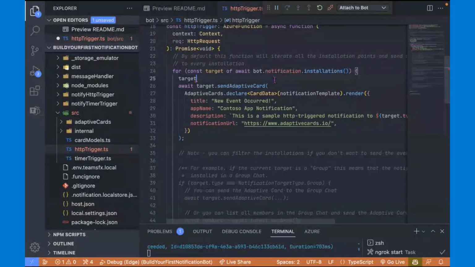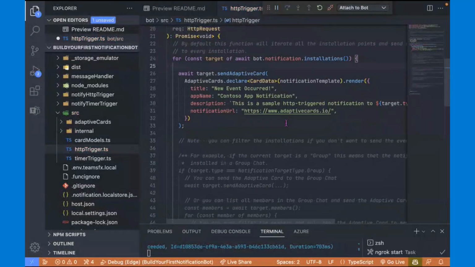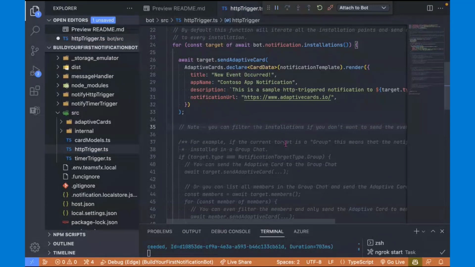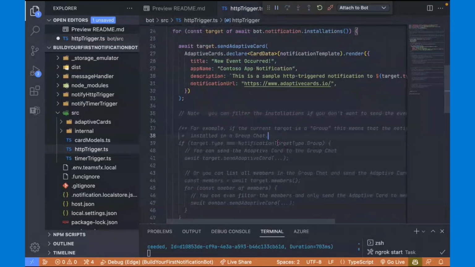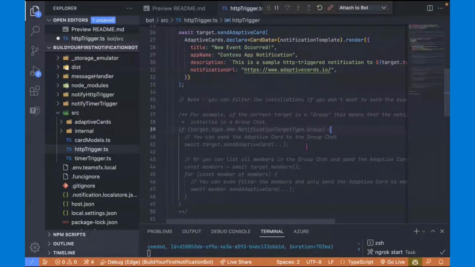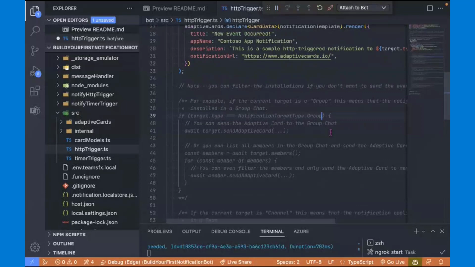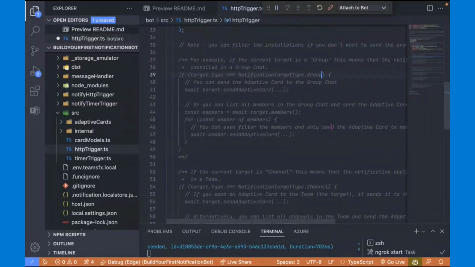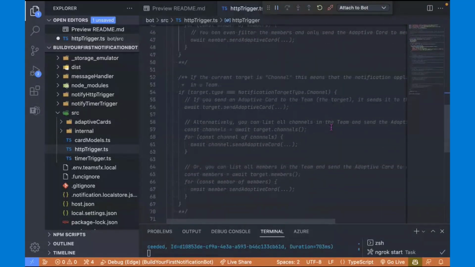So I'm going to leave that there because we're rushed for time. But as you can see, if you're going through this, take a look at the comments that are actually in the file, and you can see how you can write the if statements to only run and send cards if your bot's running in the context of a group or a group chat or even a channel as well.